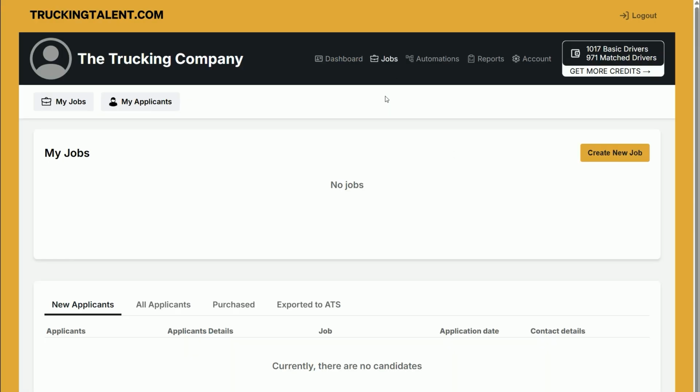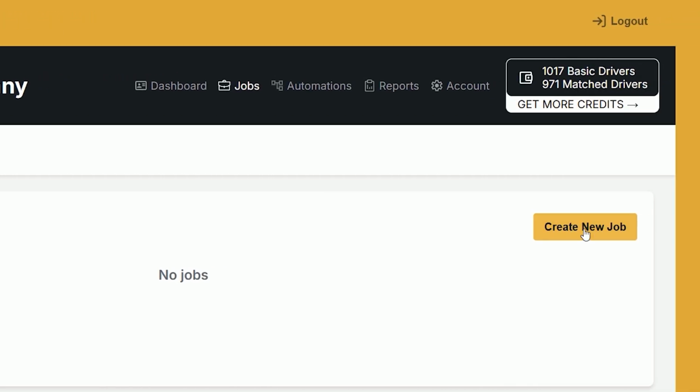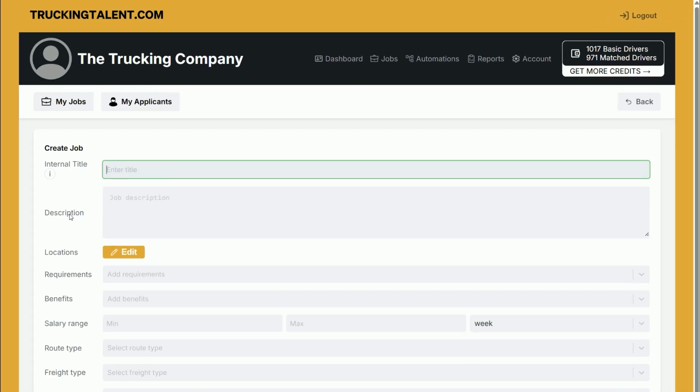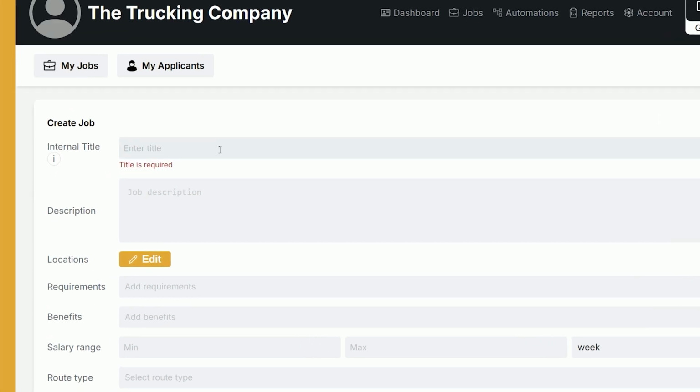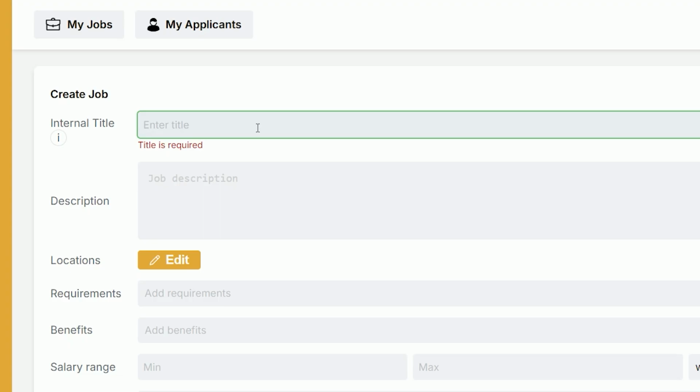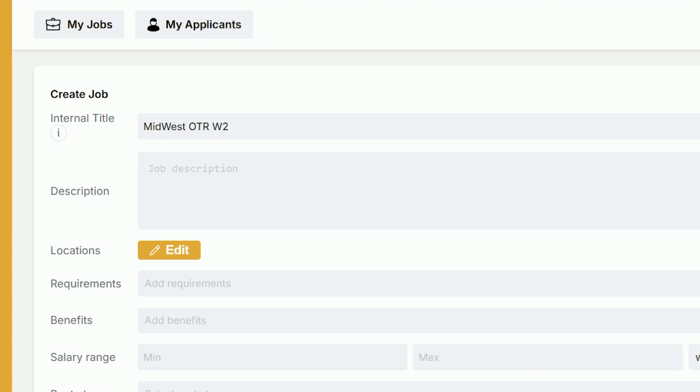First, click on the Jobs link in the menu, then click Create New Job. On this page, you'll see several fields that you'll need to fill out. In the Internal Title field, enter a name for your job posting. This one's just for your internal use. It helps you find the job quickly if you have many listings. Let's type something like Midwest OTR W2 as an example.